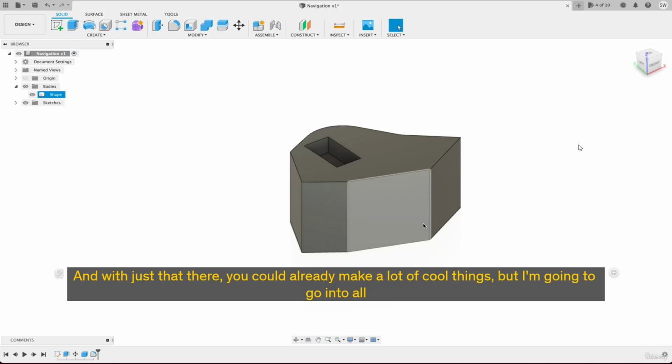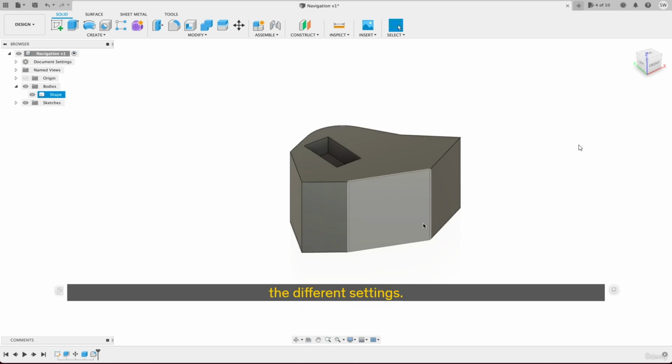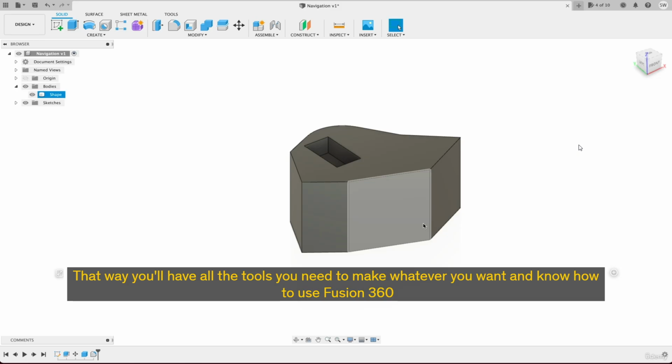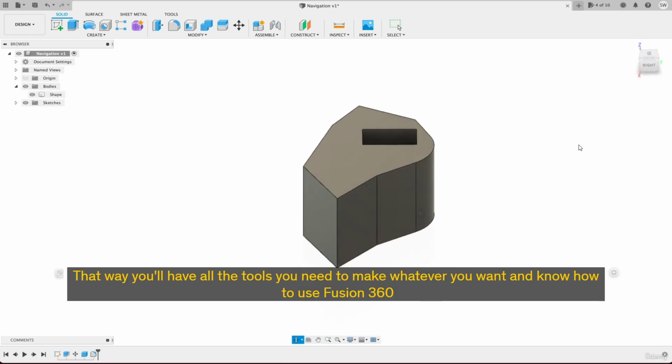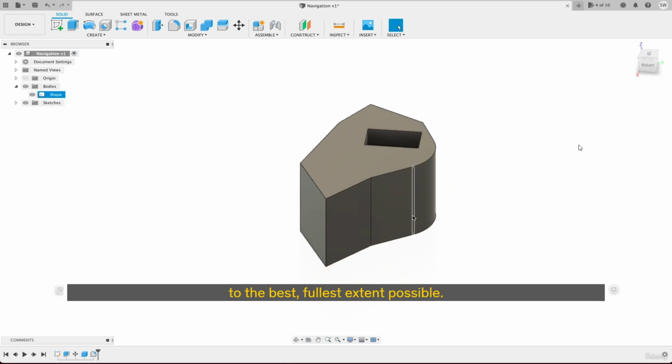But I'm going to go into all the different settings. That way you'll have all the tools you need to make whatever you want, and know how to use Fusion 360 to the best, fullest extent possible.